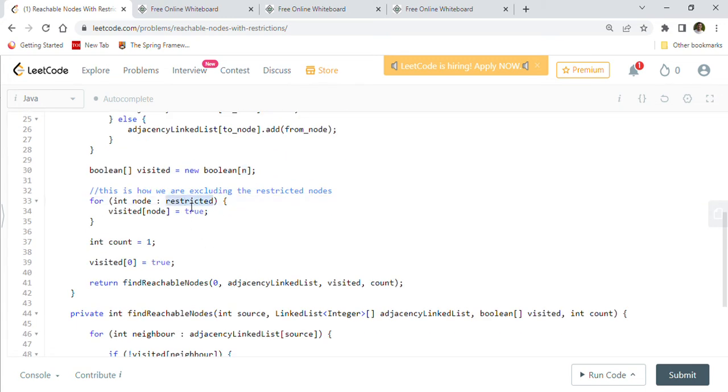After that, we will go through all the restricted nodes and mark them as visited. This is the way we are simulating that we are excluding the restricted nodes during the DFS, because we don't want to process the restricted nodes. So we mark them as true, and we avoid processing them. In the beginning, count is 1. Visited 0 is true because we will start DFS with node 0. So we'll mark that as visited here, and then we will call our recursive DFS function.